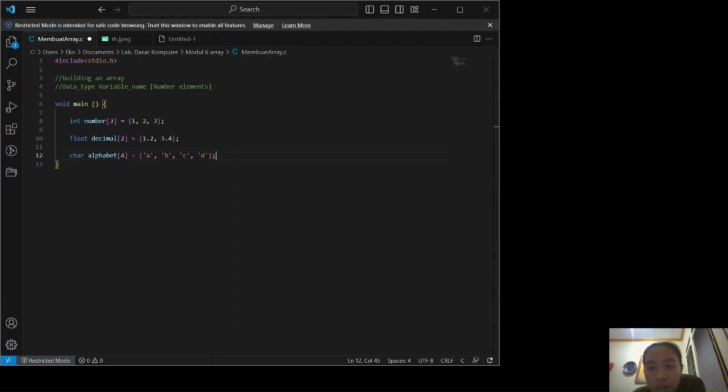I have an example for data type. First, I build an array with the integer data type. Okay, this is integer, and I will name the variable number, and I will pass the 3 elements. Okay, and this is 1, 2, and 3.